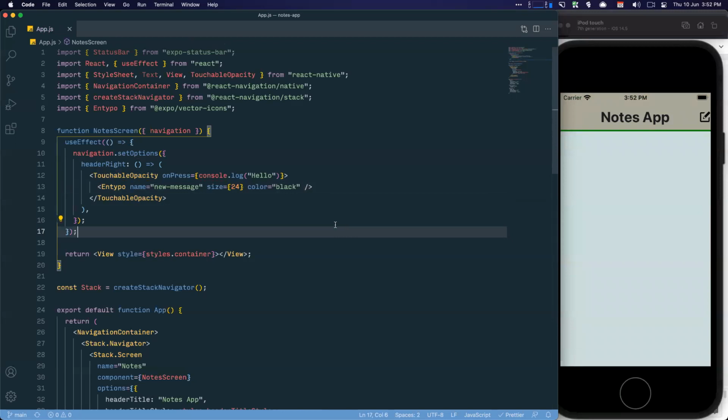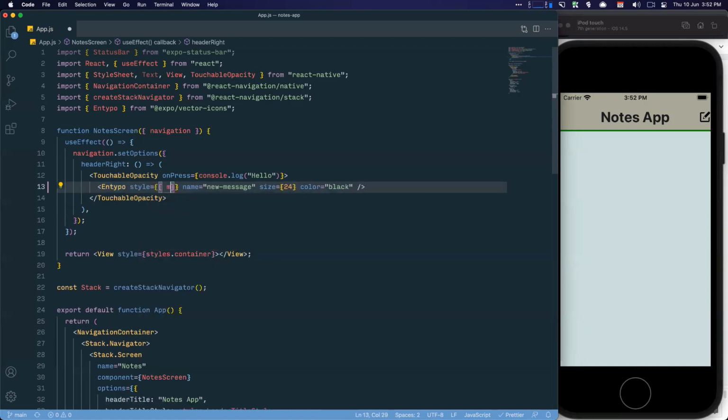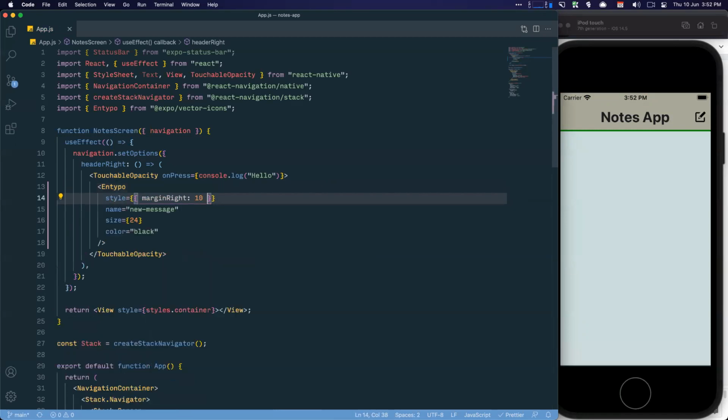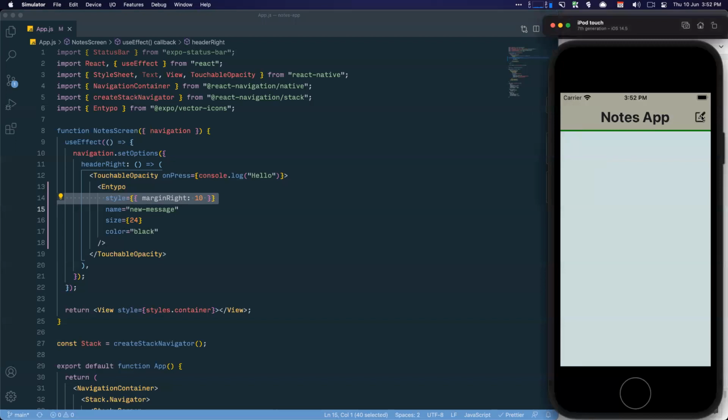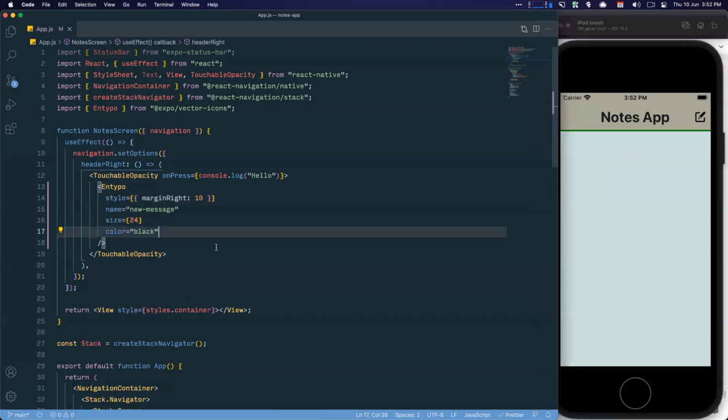Let's see, what else? How to add margin to the icon? Okay, let me add margin. To add margin to the icon, I'm going to add a style to this thing. Style equals margin right 10. So I'm adding a bit of a margin to the right-hand side of this little icon over here. I hope that helps. If that's bothering anyone, I'm sure it's bothering some people, but okay.